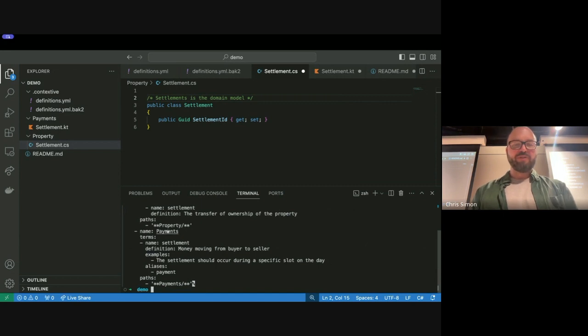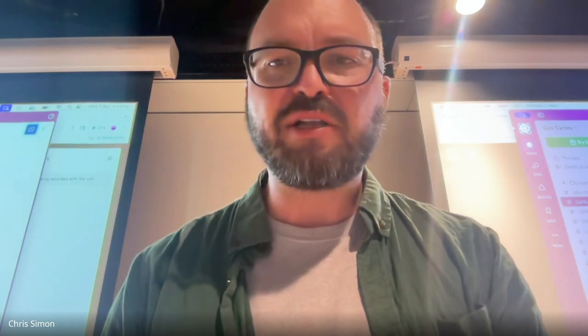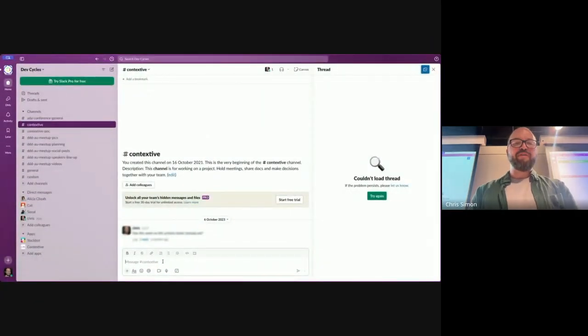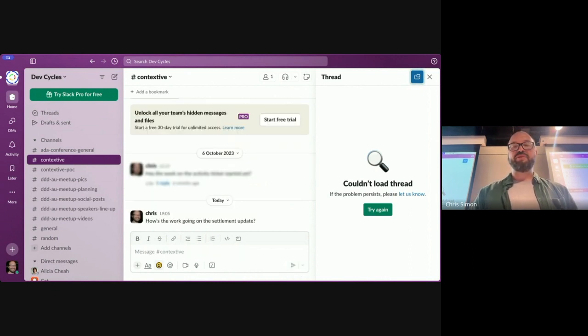I'm going to switch over to Slack. But before I do that, I need to switch my sharing. There it is. So I'm in the contextive channel in my little test Slack. And if someone is in a channel with some non-developers, some domain experts or BAs or whatever, and someone sends a message and says, hey there, how's the work going on the settlement update?